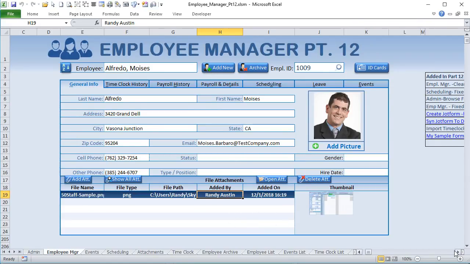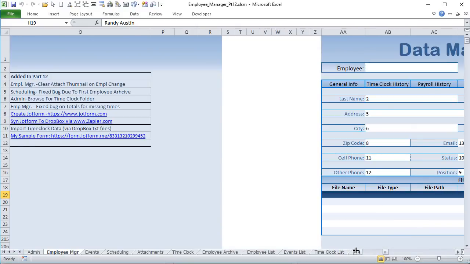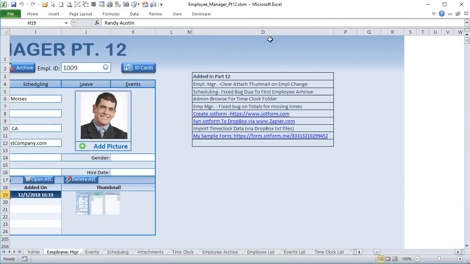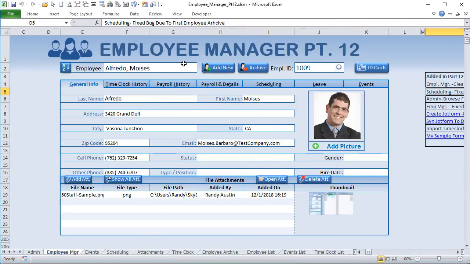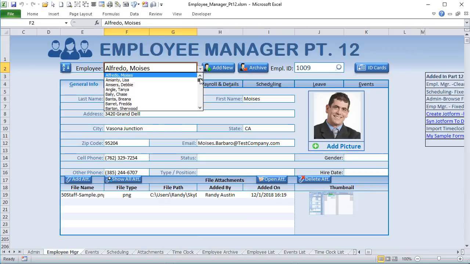Let's see what else. We had a few scheduling bugs that we fixed, and I wanted to go over that with you. Under here, scheduling: fixed a bug due to when we archived the first employee. When we archived that, it would bring a bug up, and here's why.